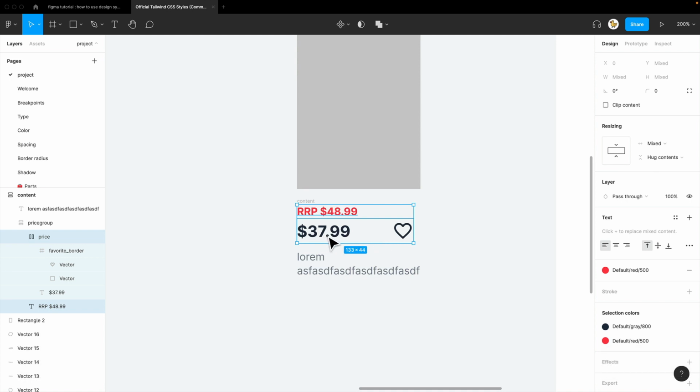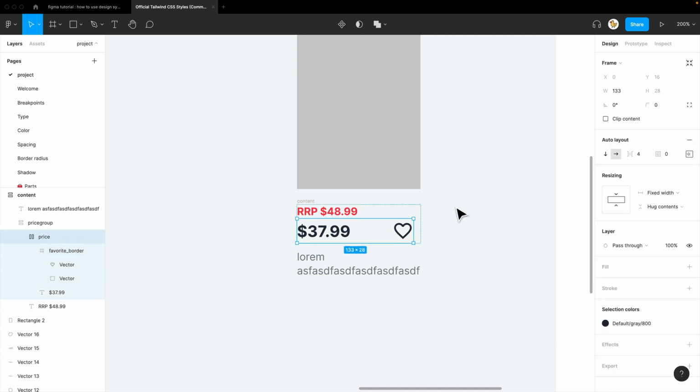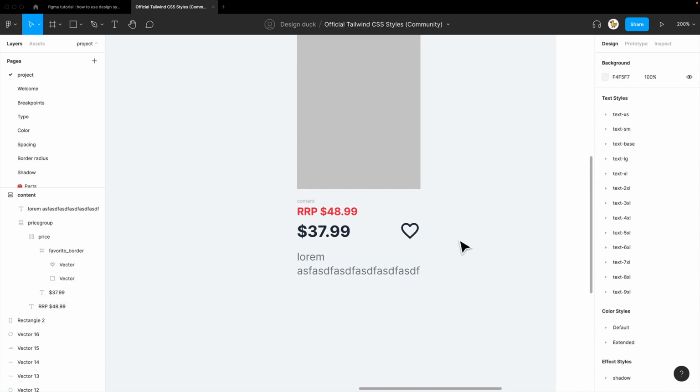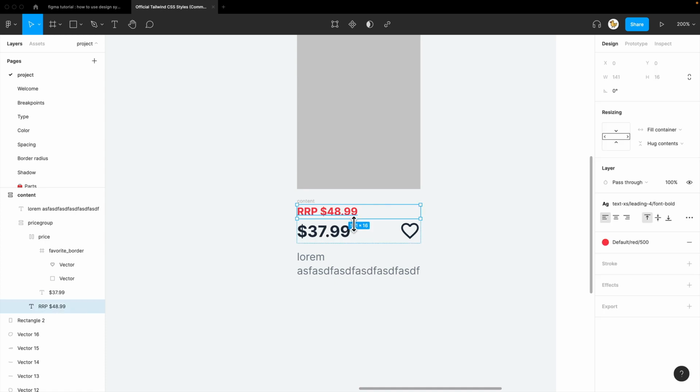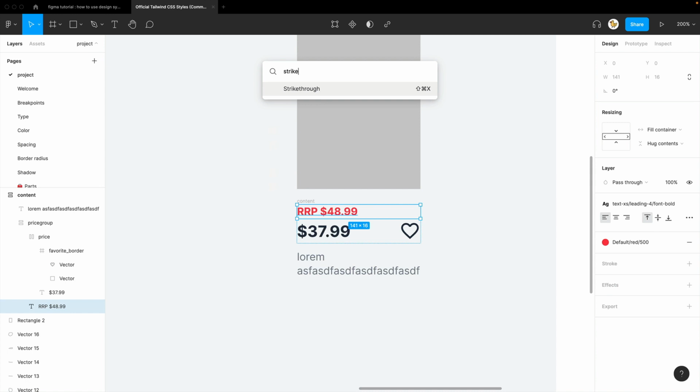So I would need to make this box, I'll go one step up by pressing Shift Enter and say, okay, because it is fixed width, it didn't increase, so I'll say fill container. Also, same for this. It hugs content, I would say fill container. That would be a safer option. And the last thing is I would go for Command / and say strike.